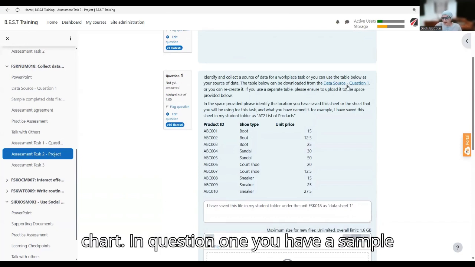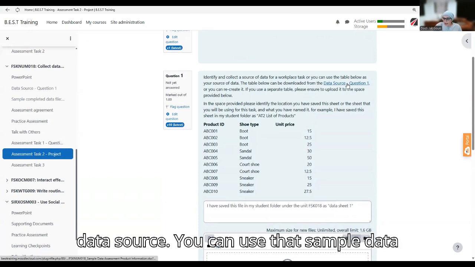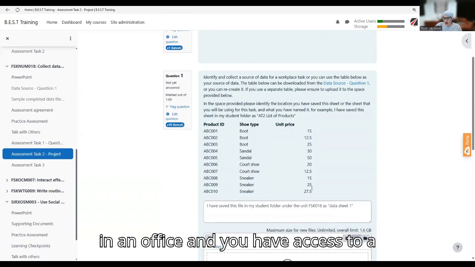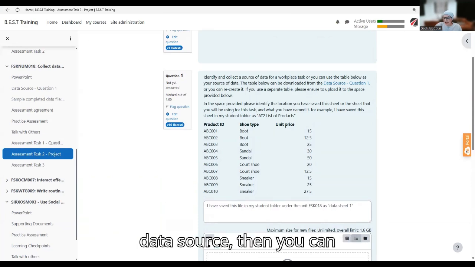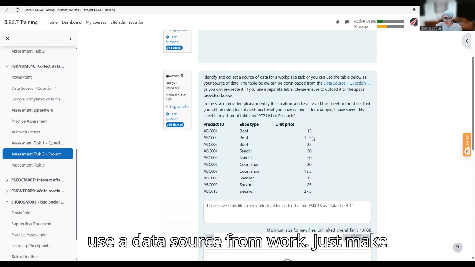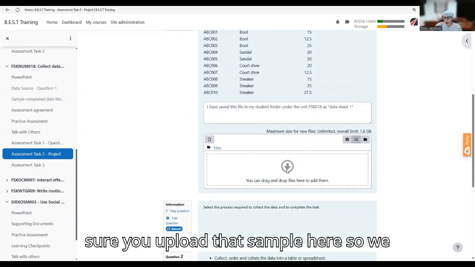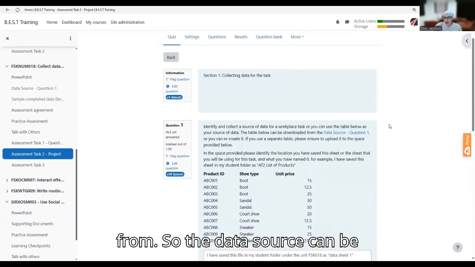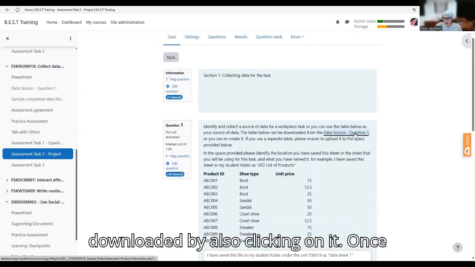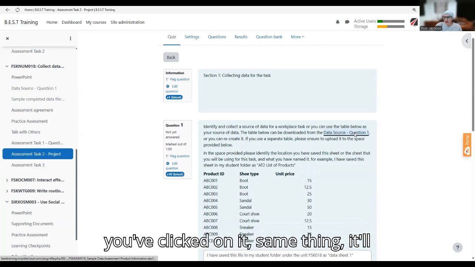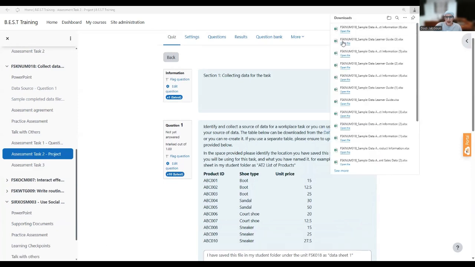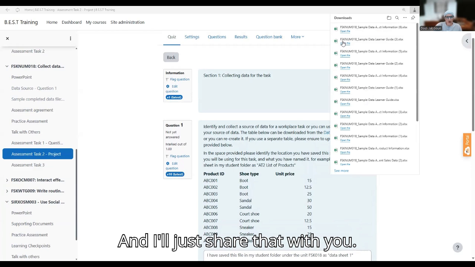In question 1, you have a sample data source. You can use that sample data source, or if you are working in an office and you have access to a data source, then you can use a data source from work. Just make sure you upload that sample here so we know where you got the original data from. The data source can be downloaded by clicking on it, and it'll open in the top right-hand corner. I'll just share that with you.